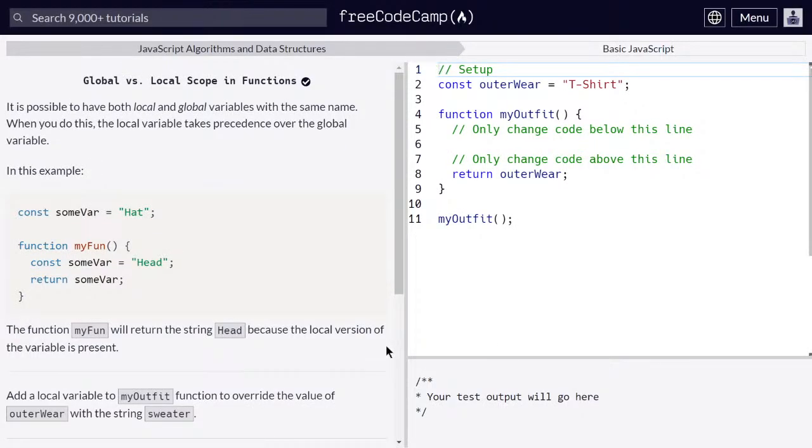Global versus local scope in a function. It is possible to have both local and global variables with the same name. When you do this, the local variable takes precedence over the global variable. In this example, const somewhere equals "head"; function myFun: const somewhere equals "head"; return somewhere.